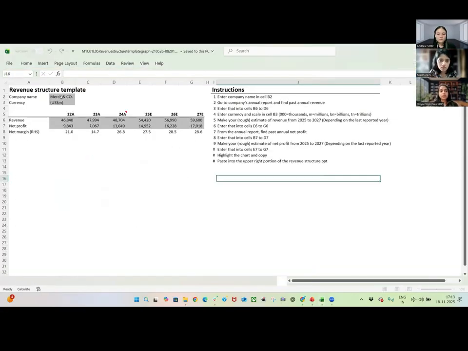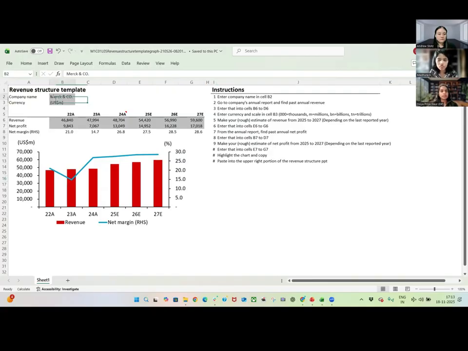So this is for Merck & Co. First thing that you need to do is to change the name of the company here. And if the currency is in $1,000,000, then you let it stay that way. If you have entered it in $1,000,000, then you have to enter in billion. Change it to billion, okay? For the first 3 years, you can notice that A is written over here, right? 22A, 23A, 24A. So this is the actual years, the actual revenue that we already have data for, okay? And this is the latest reported actual year, like 2024. And the next 3 years, 25E, 26E, 27E, these are forecast years for which you have to make the forecast.